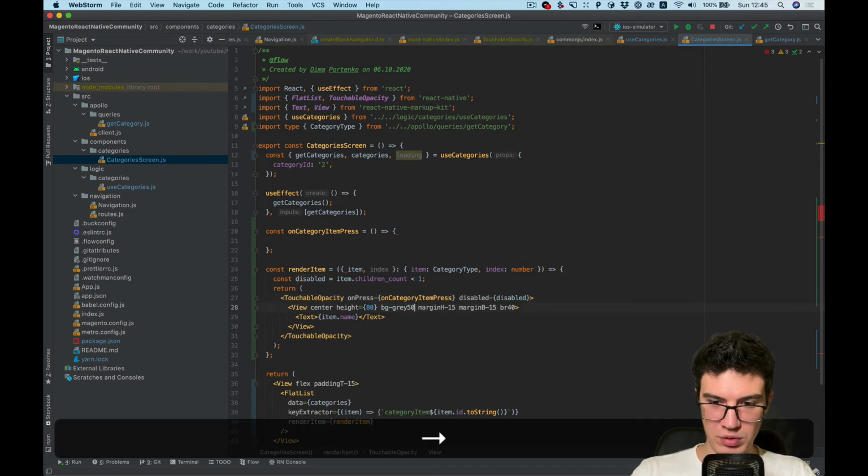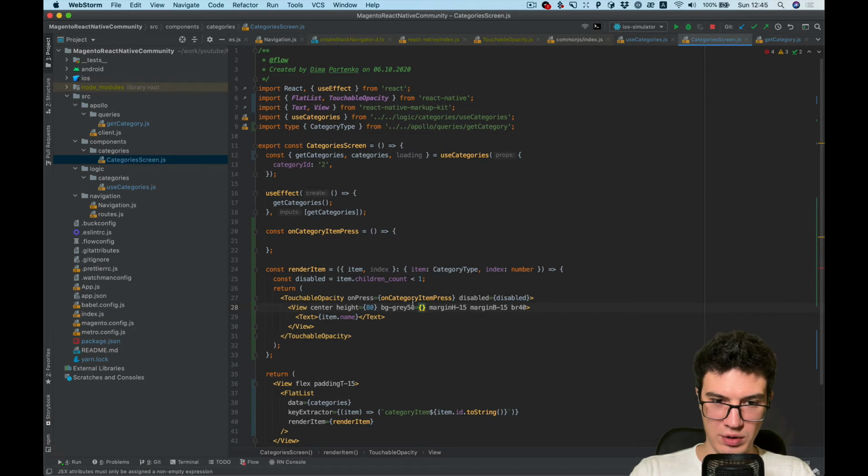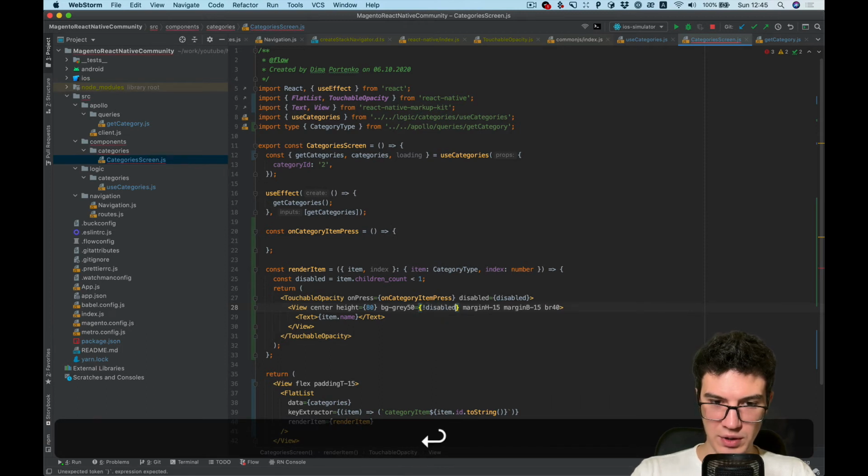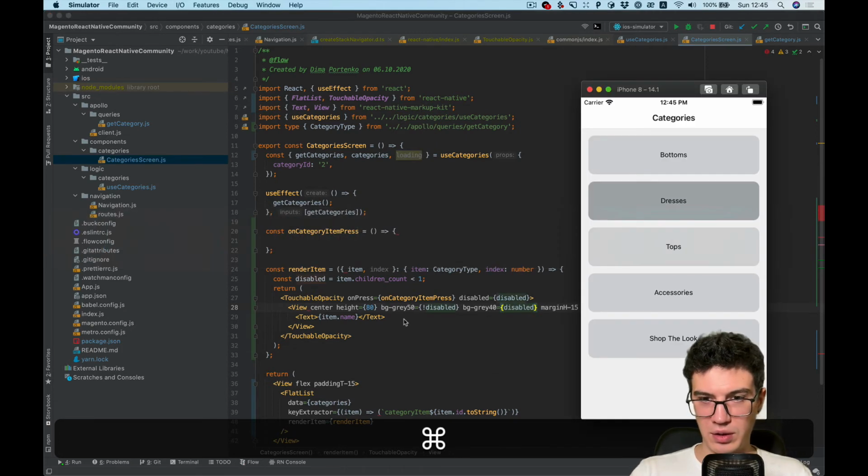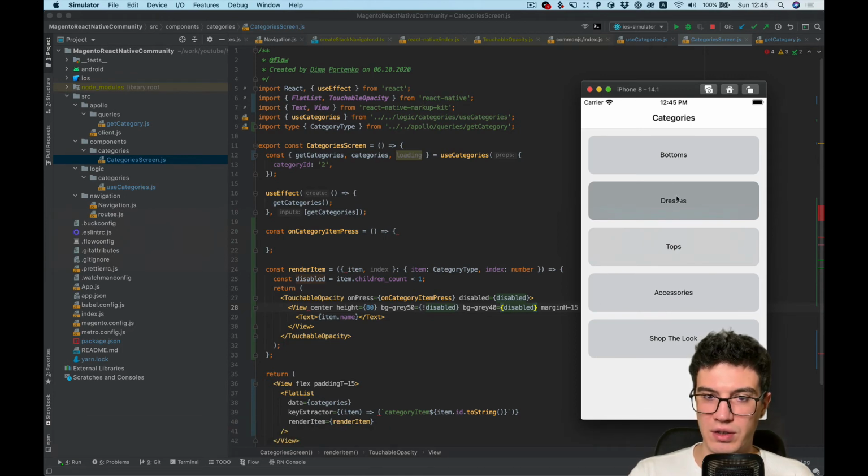So it's simply a boolean prop, so we can add not disabled and background gray 30, maybe 40 if disabled. Okay, we see dresses don't have children categories.